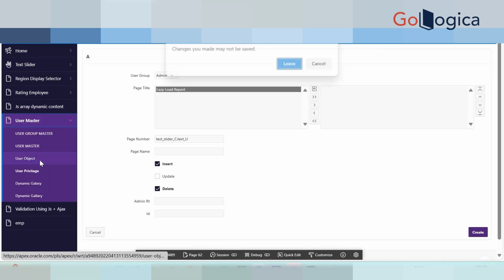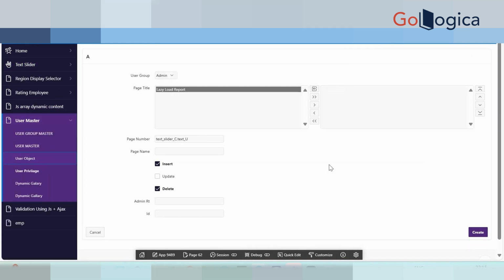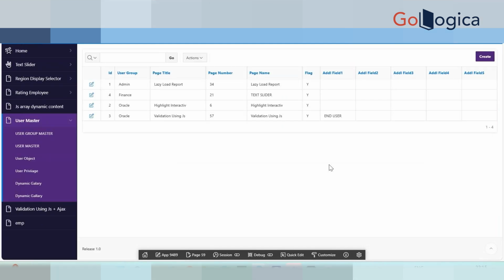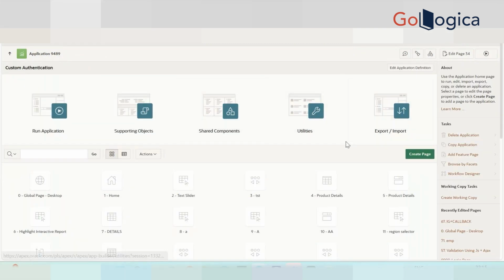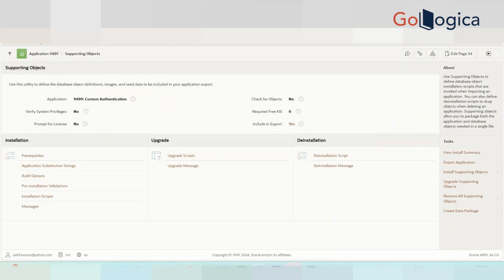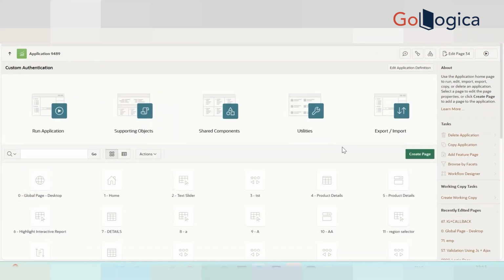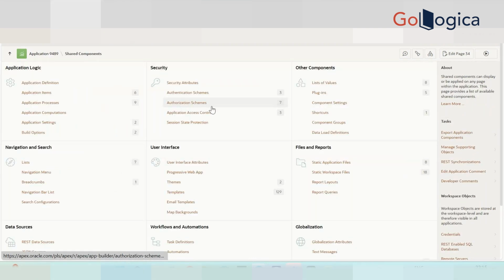Because authorization and authentication are actually a shared component, we can use those across applications. Yes, across the applications we can use authentication and authorization. For each application, there could be separate authentication and authorization schemes. Shared component, authentication, and authorization.